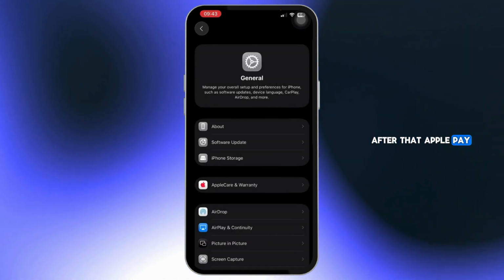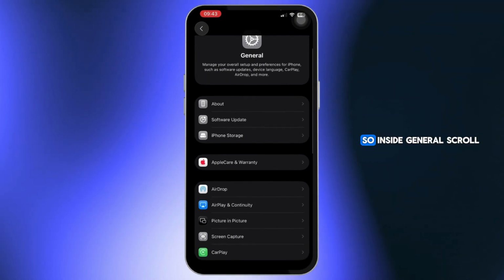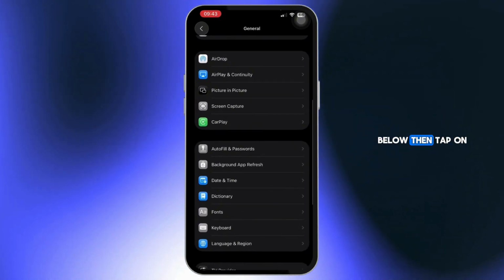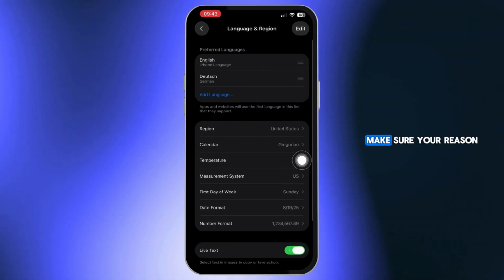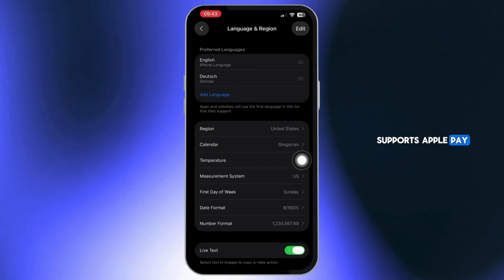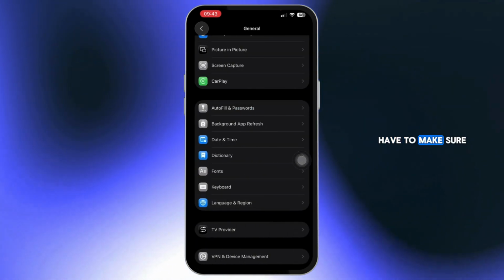After that, Apple Pay isn't available in every region. So inside General, scroll below, then tap on Language and Region and make sure your region supports Apple Pay. Just like that, you have to make sure you're signed in with your Apple ID.